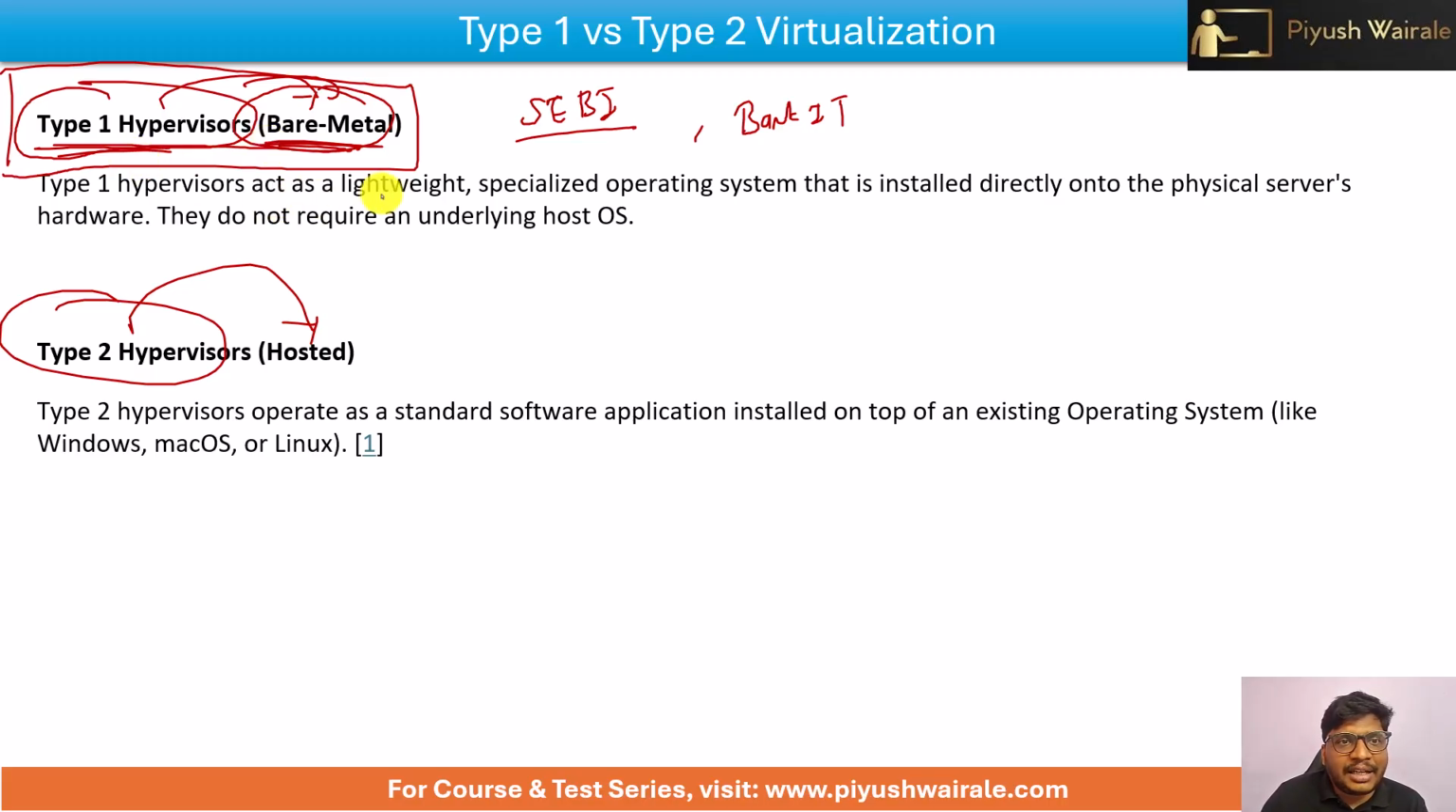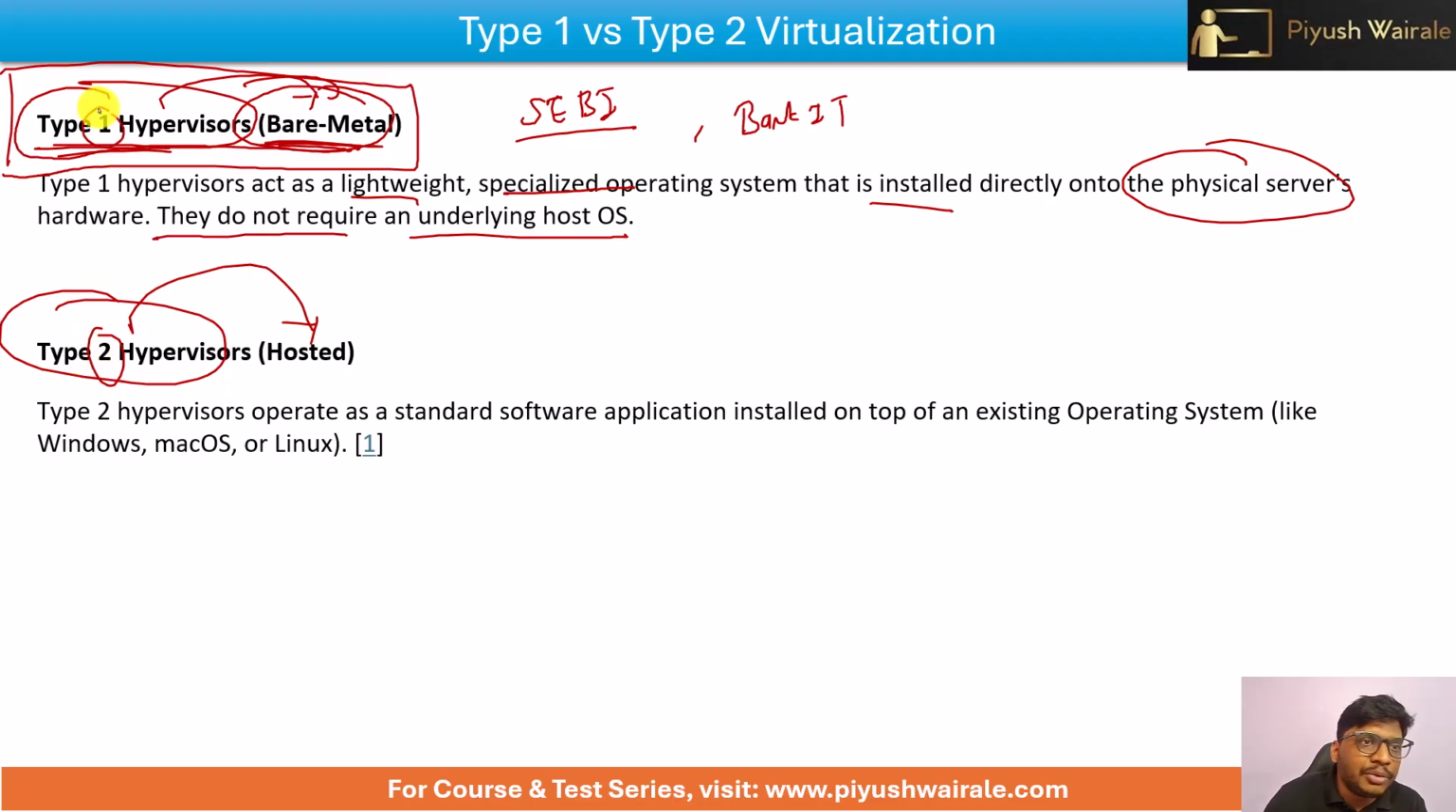Then you can see what is type 1 hypervisor. It acts as a lightweight, specialized operating system that is installed directly onto a physical server hardware. They do not require any underlying host operating system. This is what the type 1 hypervisor is. In the case of type 2, here we have 2 layers. In type 1, we have 1 layer. Okay. Now what are those layers?